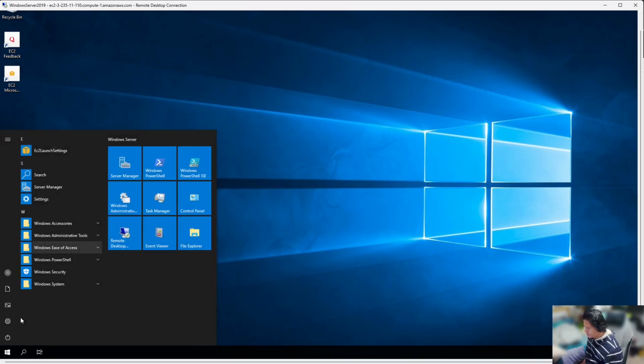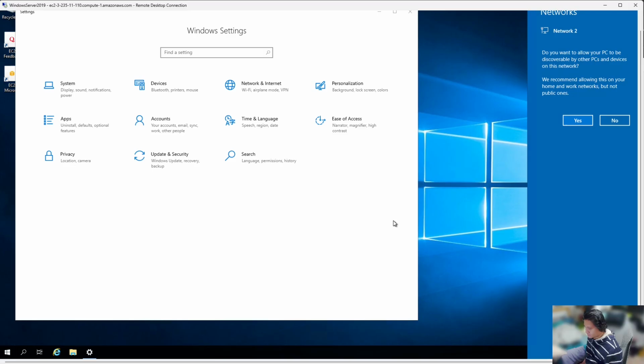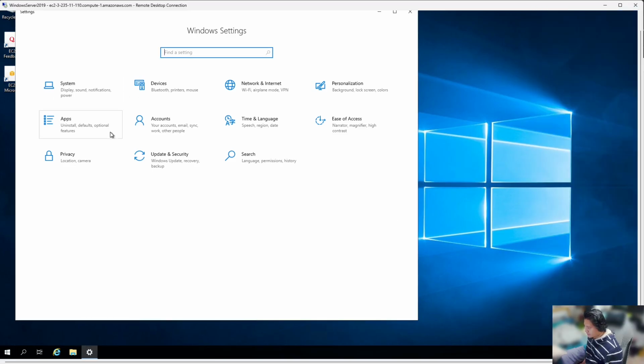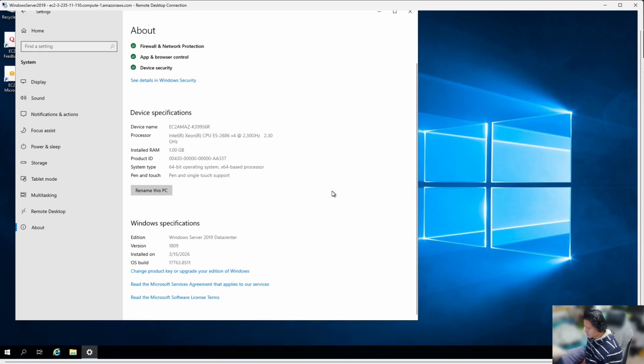Here's Server Manager. Let's go to settings. You can click yes. Go to System, and then we're going to go to About, to see what operating system this is running. It's Windows Server 2019 Datacenter. And there you have it.